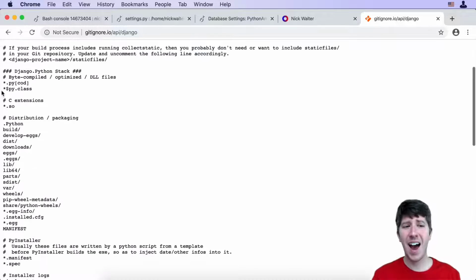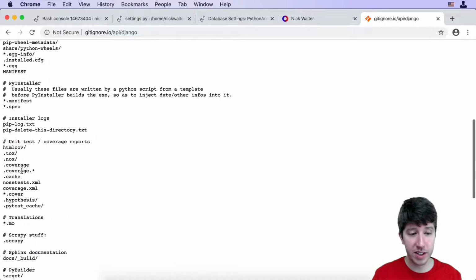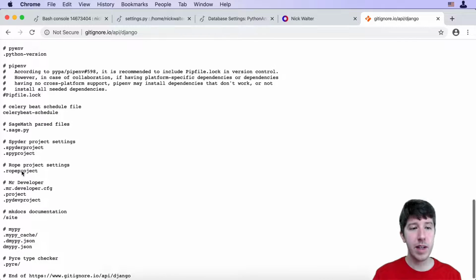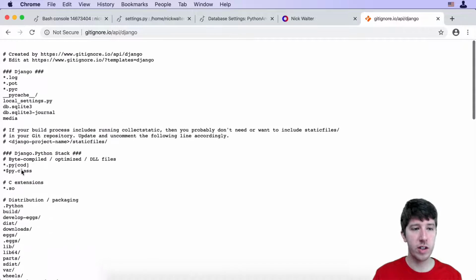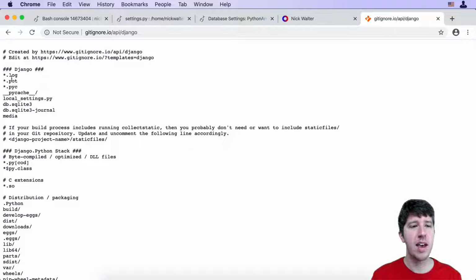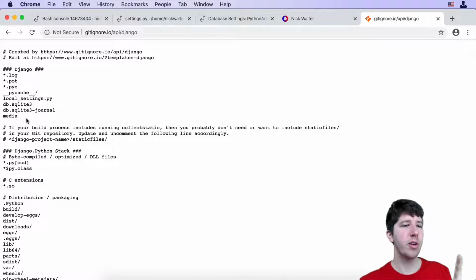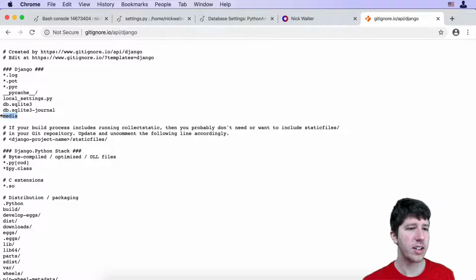Now, I don't think it's really worth grabbing all these different pieces here. To me, the most important stuff is what's right here at the top. This one gets rid of those pycache folders and any of these .pyc files, stuff like that. You'll also notice that it's trying to not move our media. It's trying to not move the db.sqlite3.